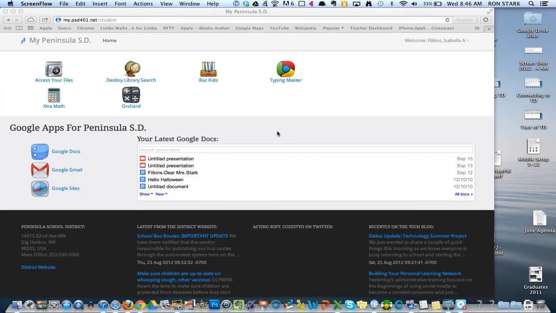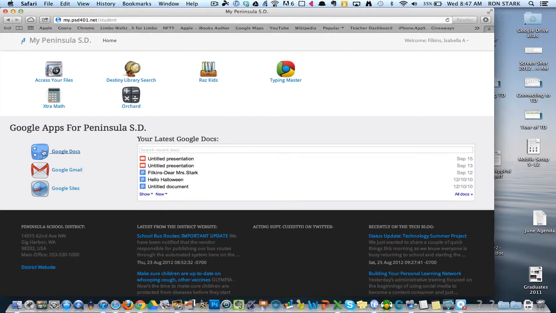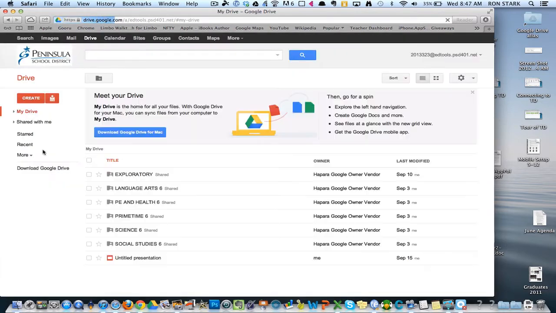This recording will show you what the students see when they look in their Google Docs and the folders that they have available to them to share documents with each of their classes. So here we are in the student portal, and what they'll do is just click on the link to the left to their Google Docs, and this will then take them into their Google Docs account.